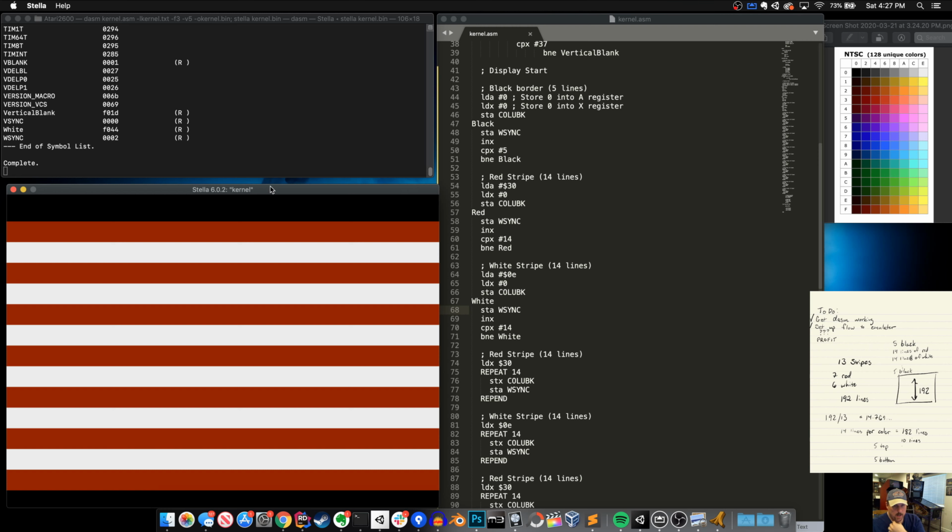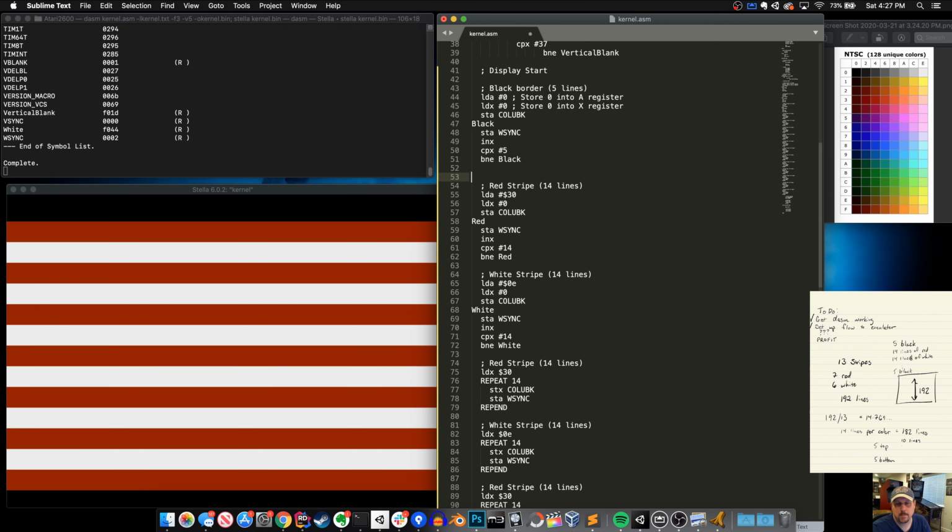So we're going to do this 1, 2, 3, 4, 5, 6 times. It seems really bad to copy and paste this 5 more times. That seems dumb. So what I want to do is make a loop up here, and I'm going to call it stripe pair.